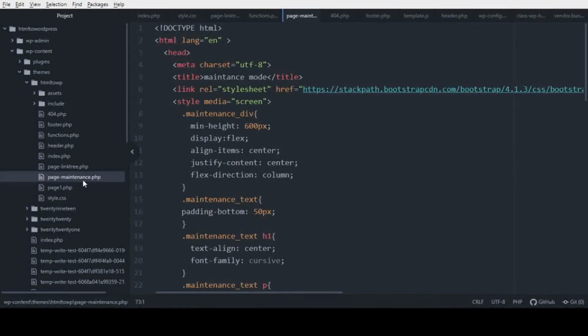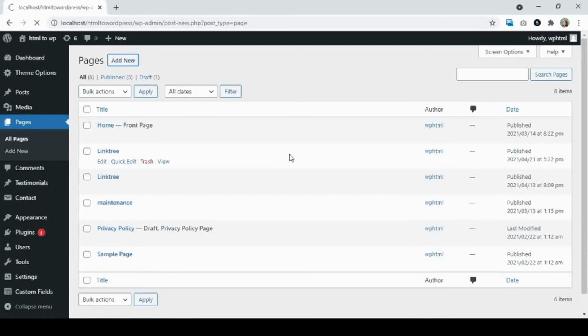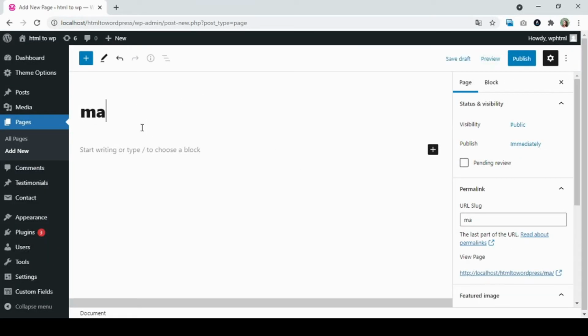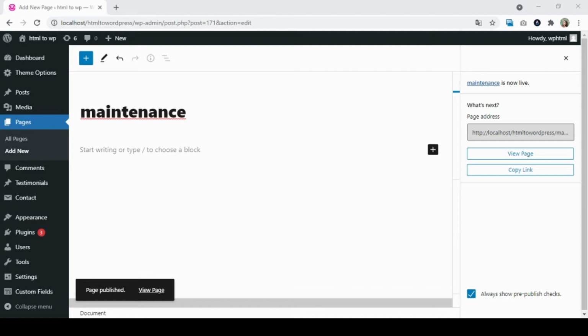Now we're gonna head to our WordPress dashboard to create this maintenance page. In the WordPress dashboard, as we said, let's create a page named maintenance. Add new, name it maintenance, and publish. So almost done.